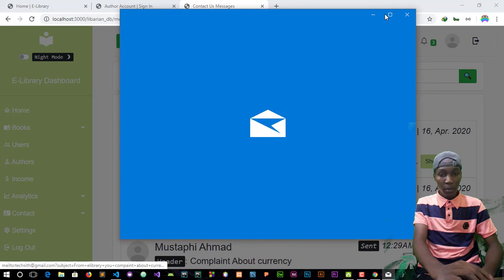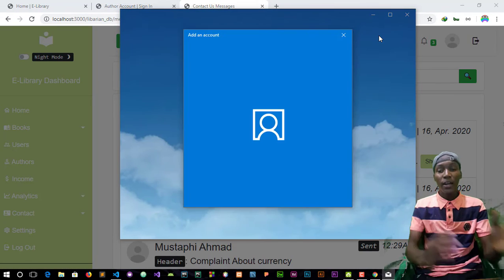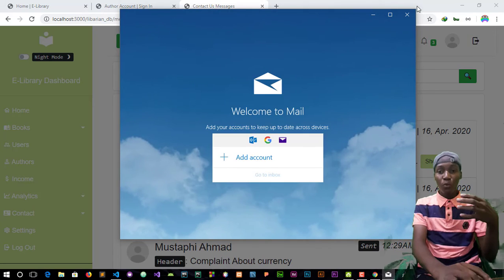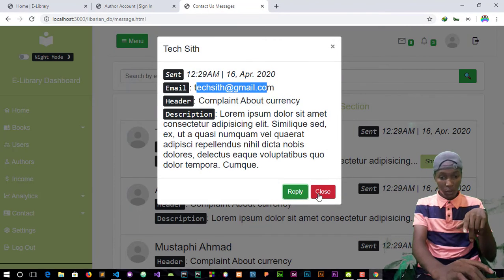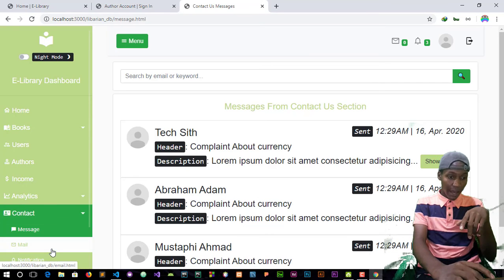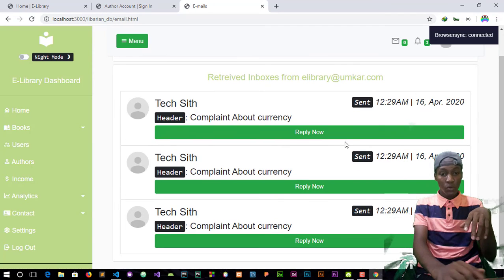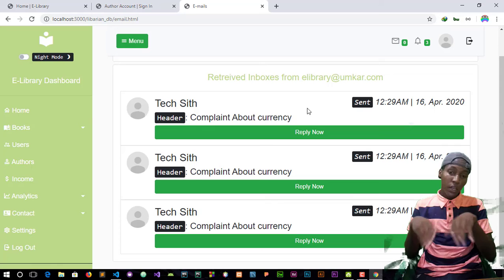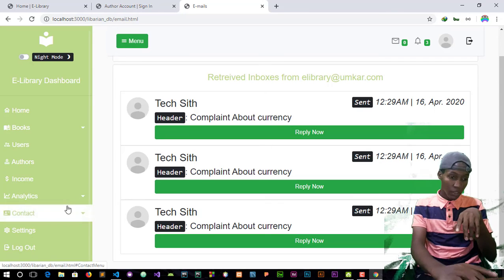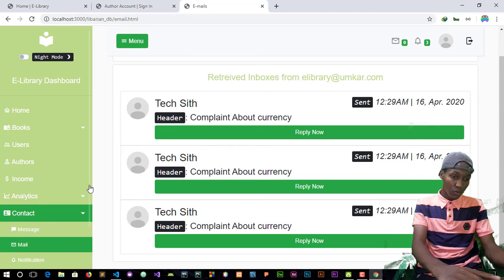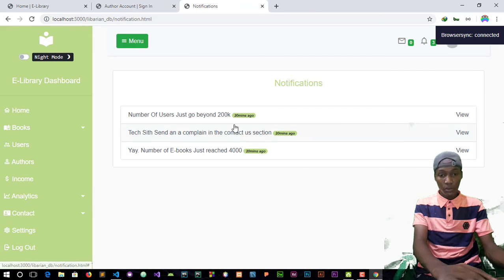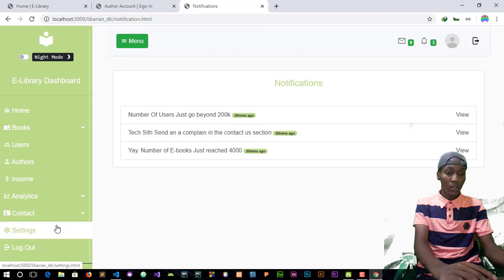If I hit this reply button, it's going to take me to email, and if that email is the eLibrary email account, we are going to automatically reply to that specific person, or you can just close it. And again, we have mails. We can just be getting mails directly from our email account inbox, so we can reply to it again. So if someone tries to send us an email directly, and here is the notification, I don't think I have to explain anything over here.